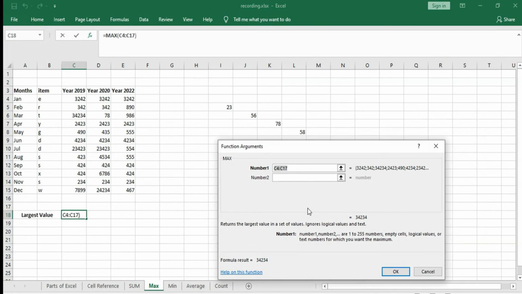The numbers are available in the C4 to C15 cells. So we will select the range, or you can type here. Here I am showing how to type: C4 colon C15. So we have selected the cells. Now it is showing all the numbers, and then click on the OK button.